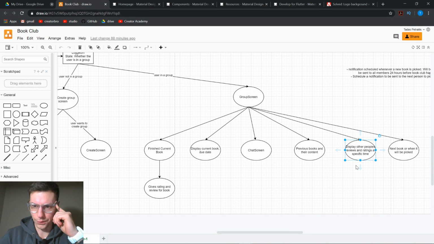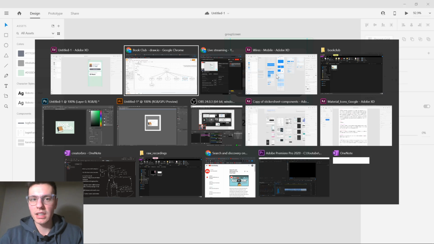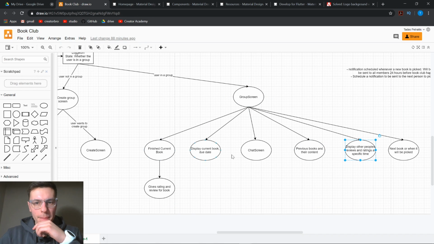Display other people's reviews and ratings at a specific time. So that will probably be done in here in the same widget. Will just be replaced with something, or the whole screen will change. Not too sure how that will work.